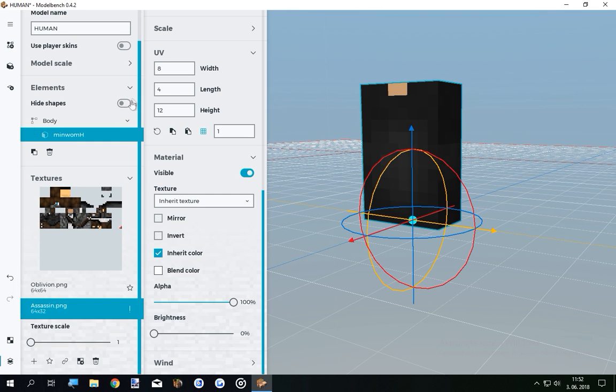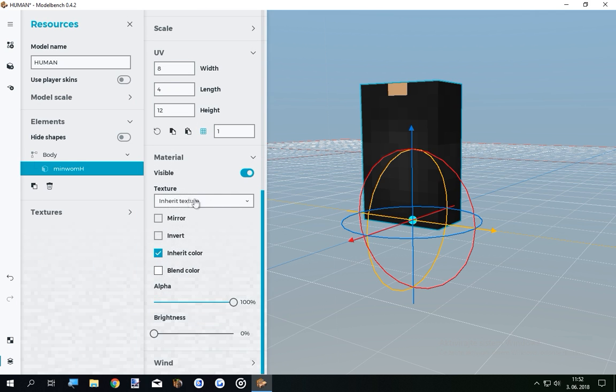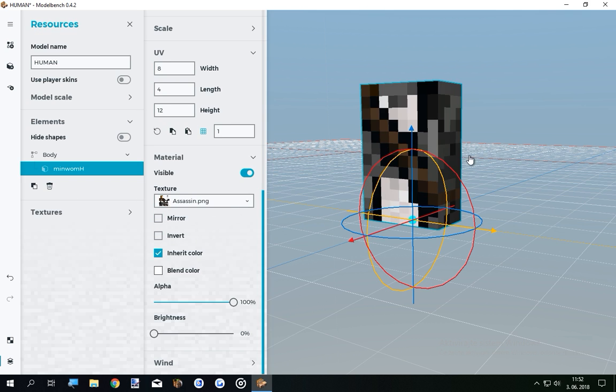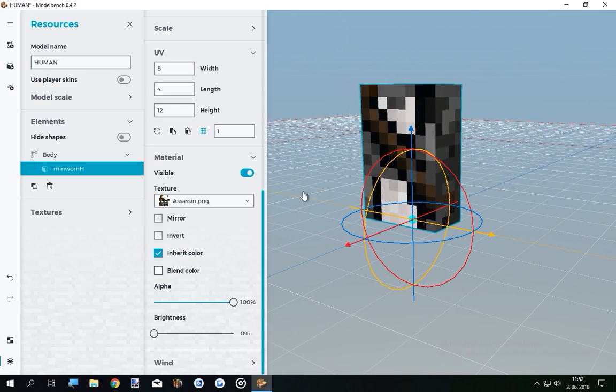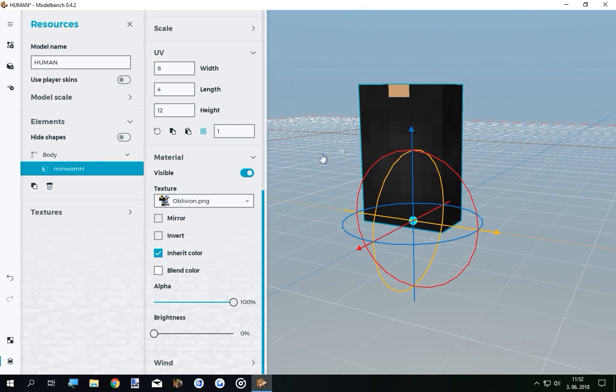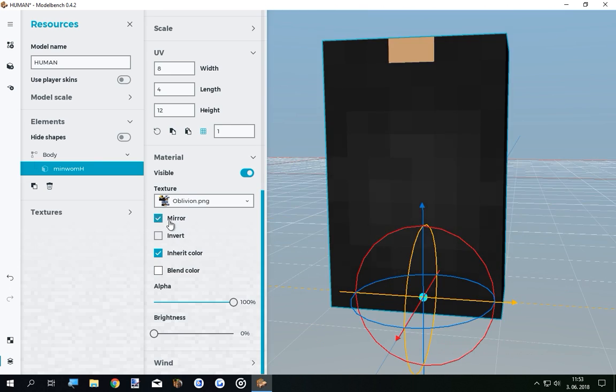So I'm gonna use both of these to create stuff. Yeah, so in this texture thing, you can click inherit texture or select an existing texture within this program. Let's say assassin, so now it has the assassin's body. I'm gonna mash up 2 different skins in one, just so I can demonstrate. So this is oblivion. You can mirror it for some reason. I don't know why you would do this. This is basically mirror it left and right.